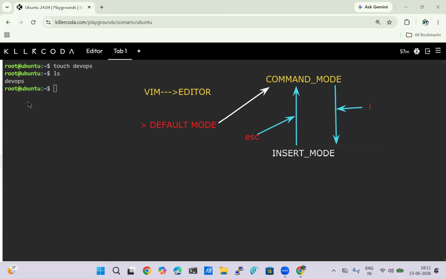Now observe carefully. In the VIM editor, how many modes do we have? We have two modes. One is the command mode, the second is the insert mode. What is the default mode in the VIM editor? It is the command mode. If you want to shift from command mode to insert mode, what do I need to do? I need to press the small i button.